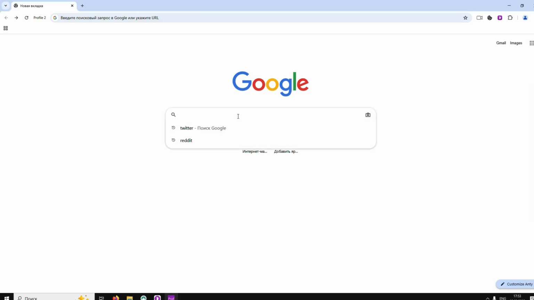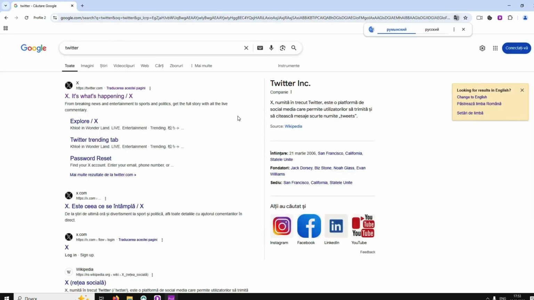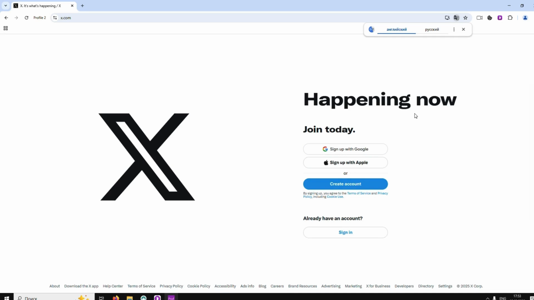Here's a detailed step-by-step guide to registering a Twitter account. Step 1. Go to Twitter's website. Open your web browser and go to twitter.com. On a mobile device, download the Twitter app from the App Store or Google Play Store.